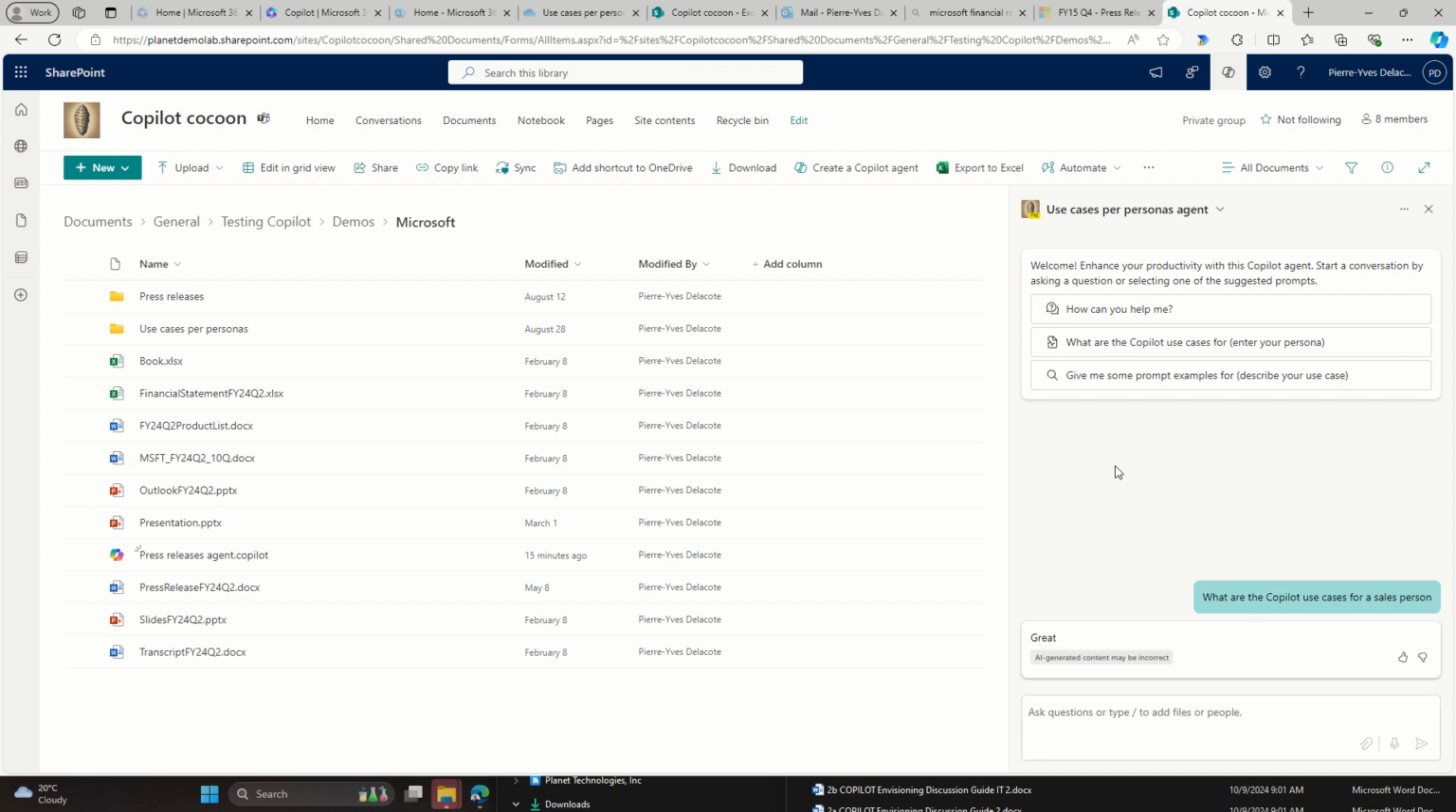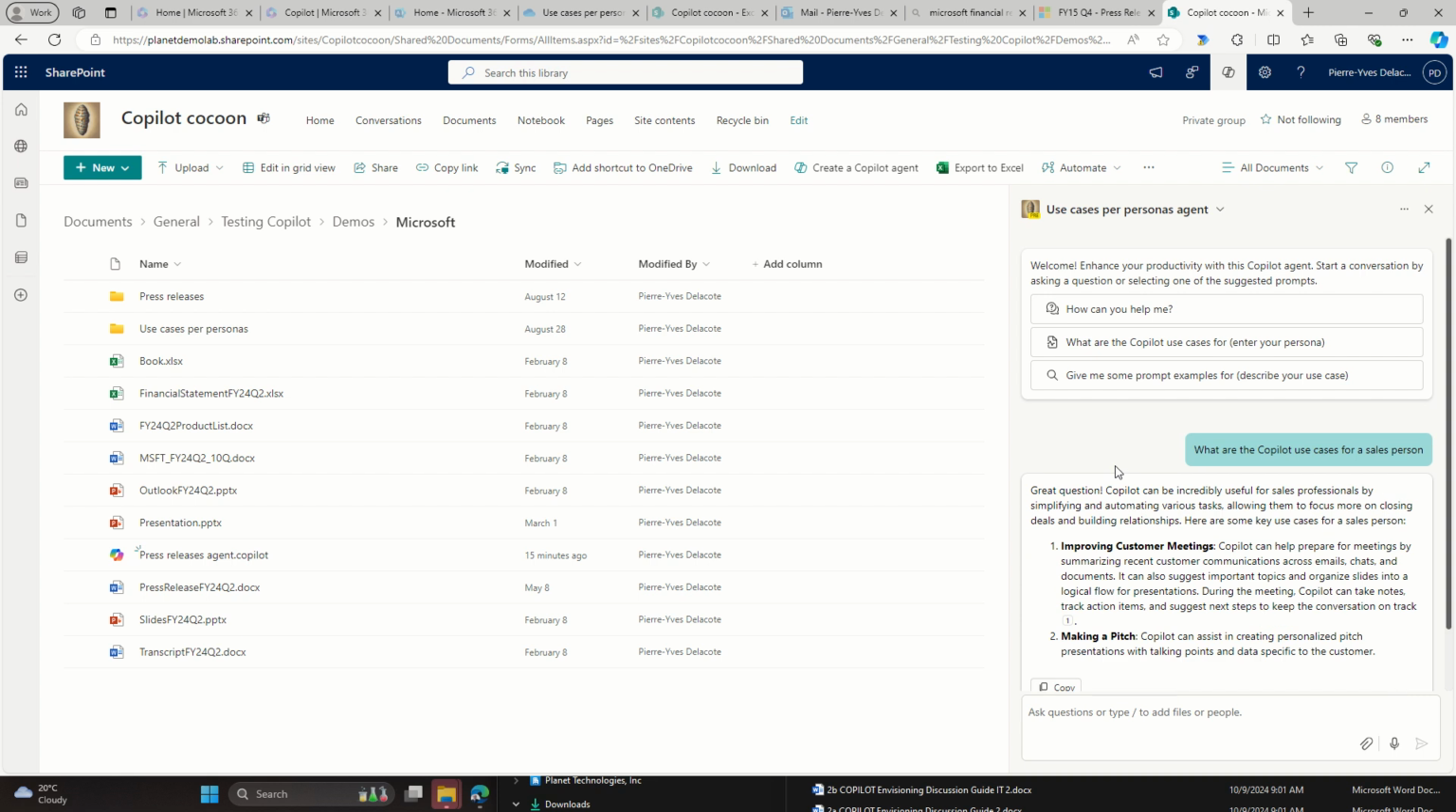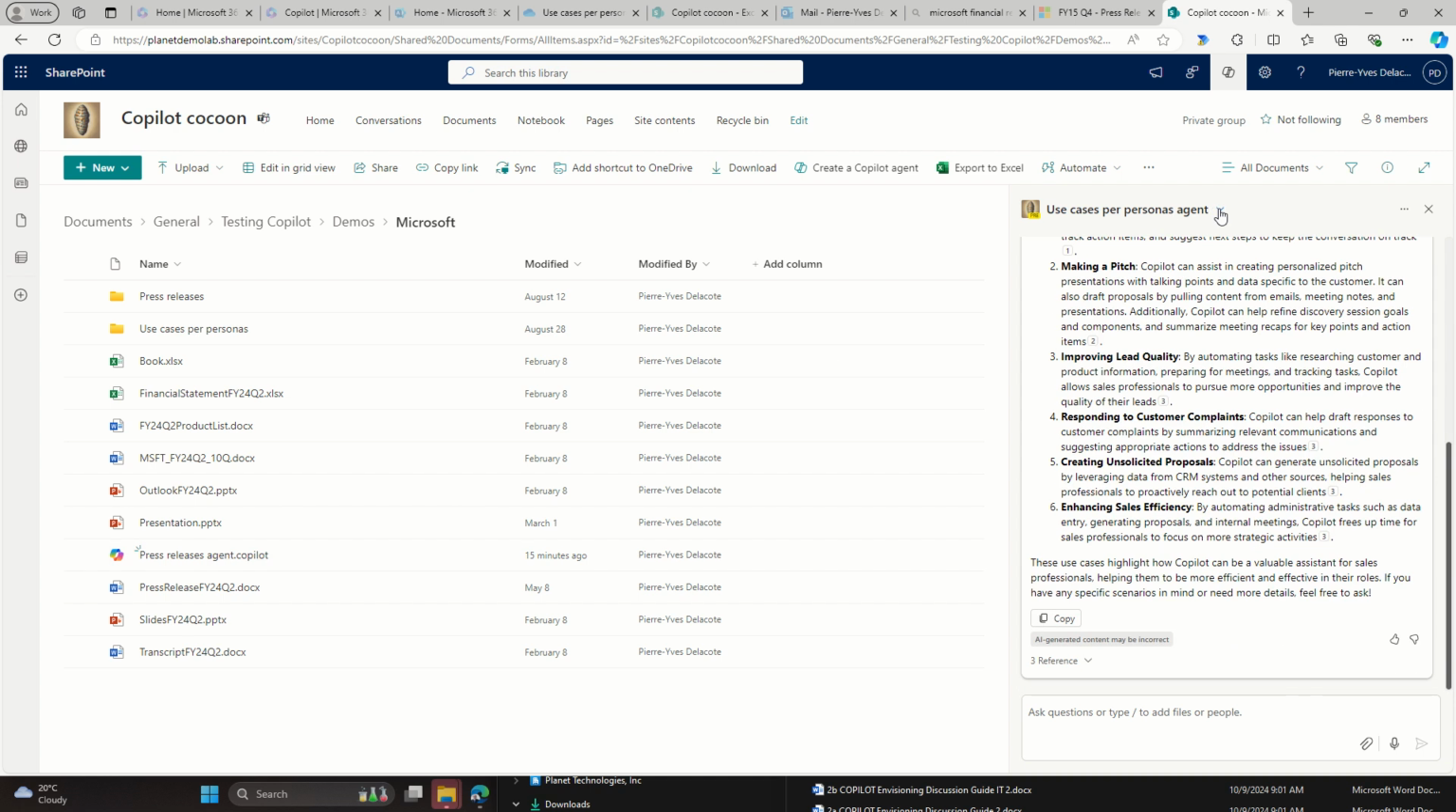So it's not that user friendly to figure out where the Copilot agent is, because sometimes it's a file, sometimes you can navigate there, but still, you don't have to be a rocket scientist to find it out.